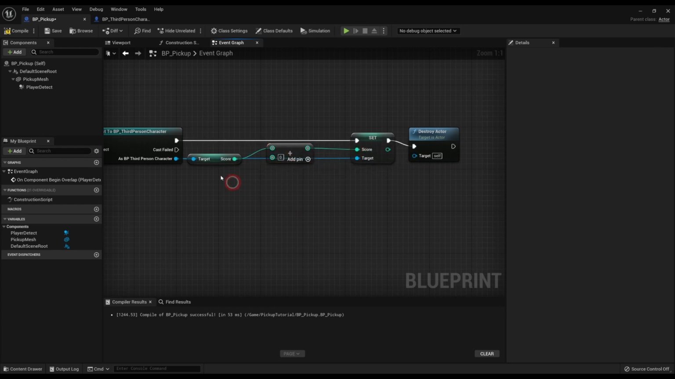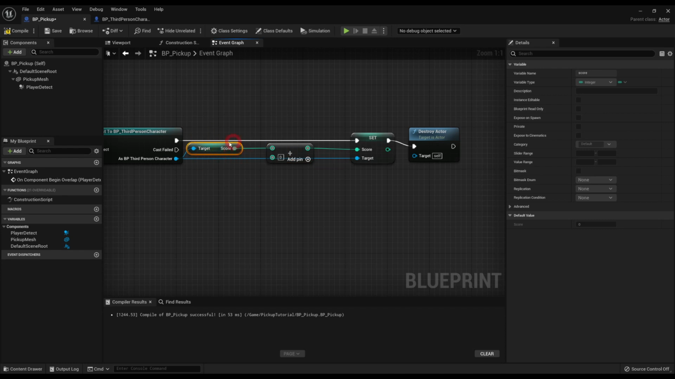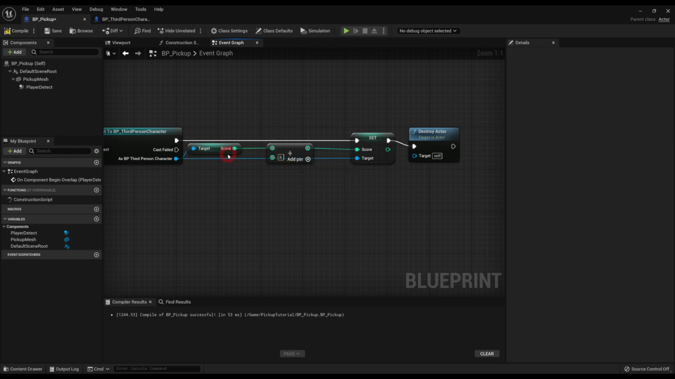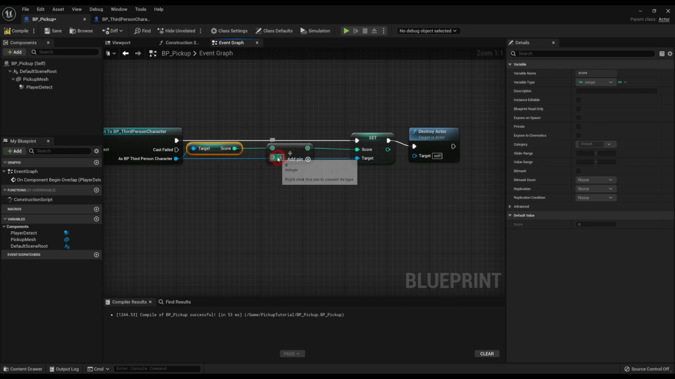So currently, the score will be whatever the score currently is plus 0. So we need to put in a custom number. So if I do it by 6, it'll show you that it does it properly. So get whatever the current score is plus 6.